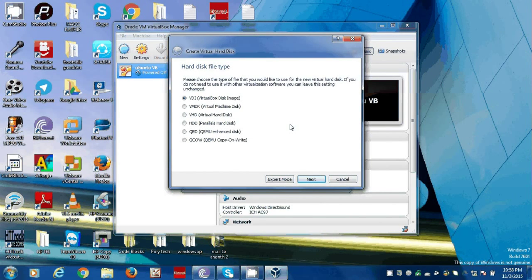Here we have a number of options: VDI, VMDK, VHD, HDD, QED, QCOW, like that. VDI, VirtualBox disk image. It asks about the hard disk file type. VDI is the proper file type. I would like to go with VDI. We are going to create a VDI file. Here we have to give next. VDI is also a default option, so I would like to go with the default option. Here we have to give next.